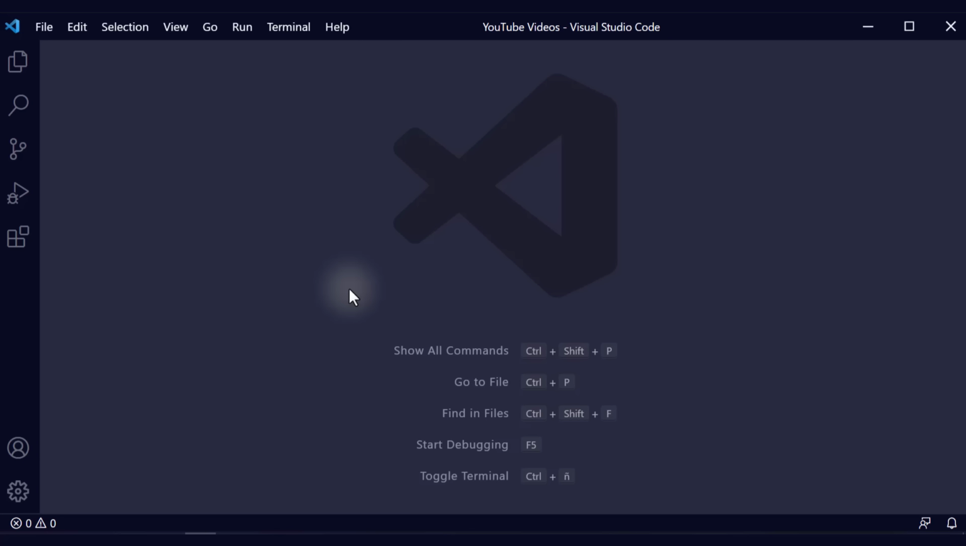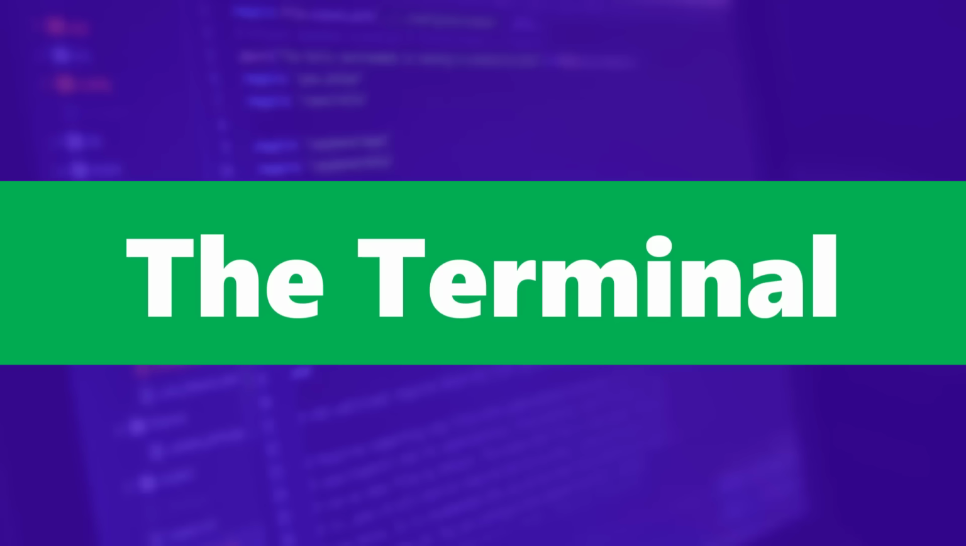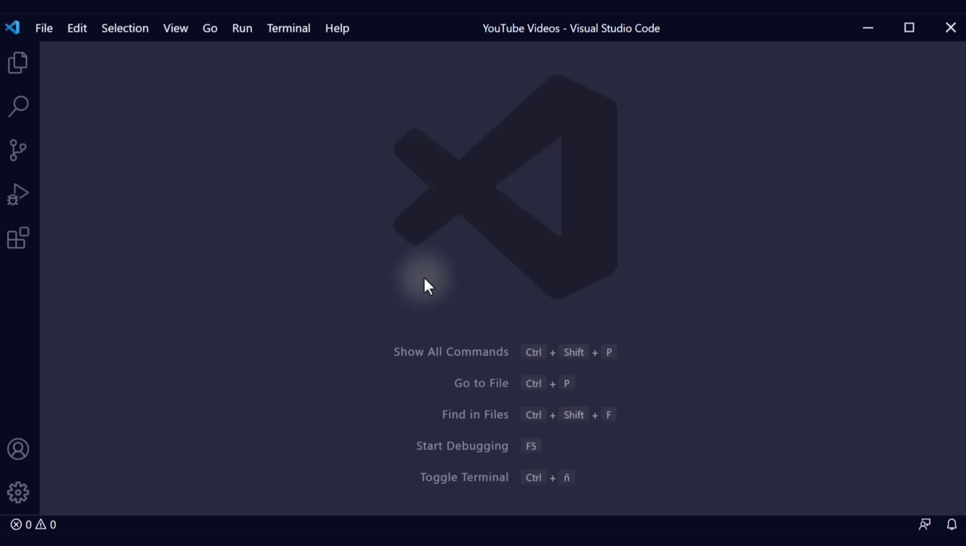Great, now that you know how to customize Visual Studio Code, it's time to see how you can run your code in Visual Studio Code with the terminal. We'll go over the terminal and the basic functionality. Okay, so let's dive into the terminal. Let's see how it works.